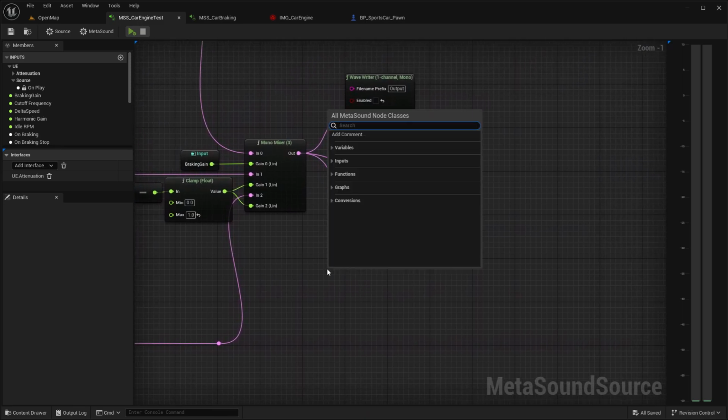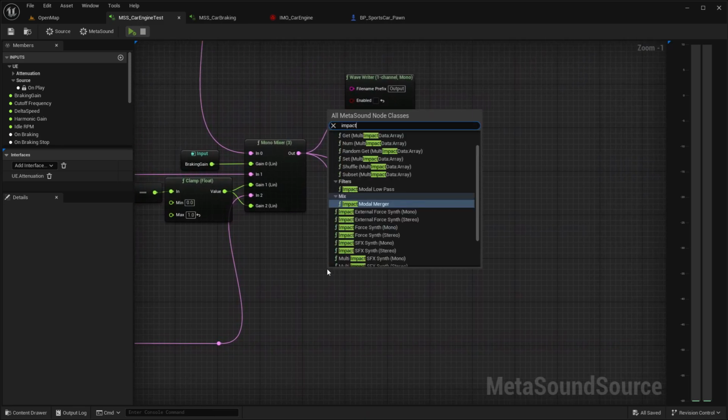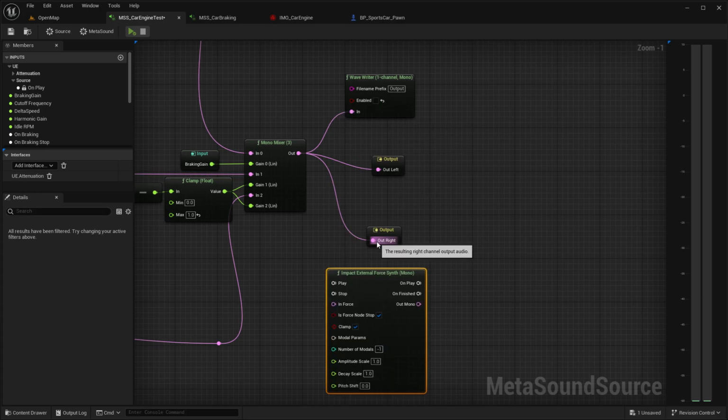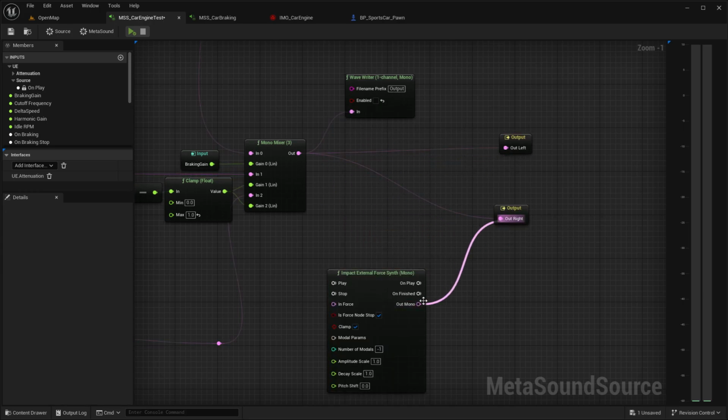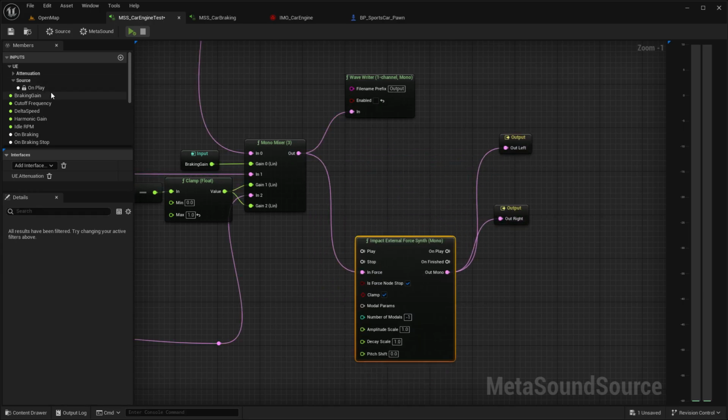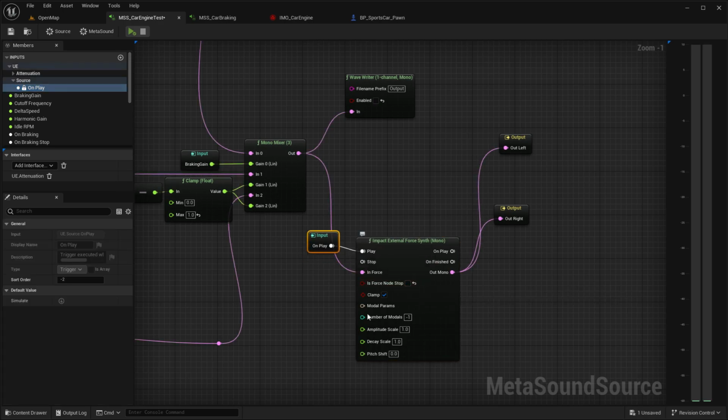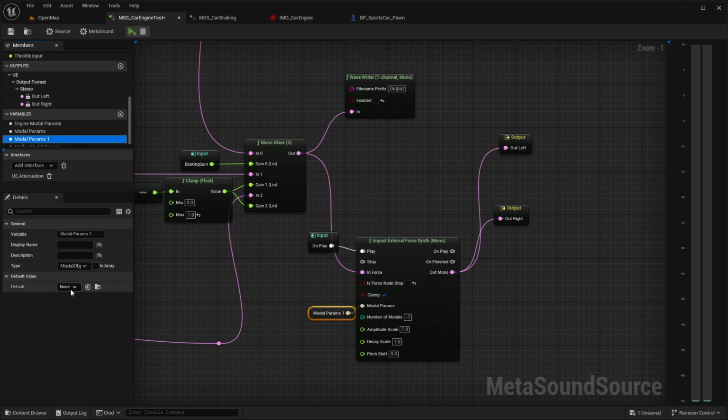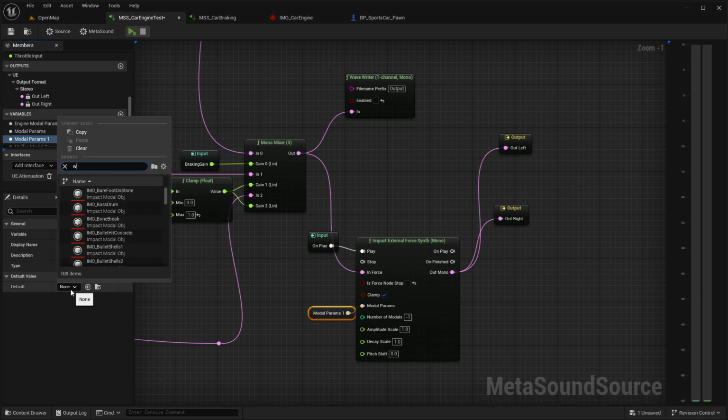A cockpit is like a comb filter. So we can use this node again. A modal object with low and mid frequencies is good enough.